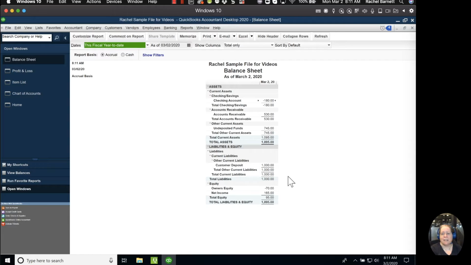What that's telling us is that we have received $1,000 from our customer, but it's not our money yet. So it's a liability. It's money that we owe someone or we're holding on behalf of someone. So when Rachel, the customer, starts to use the deposit that she's paid, it's going to move out of the liability account and turn into income.